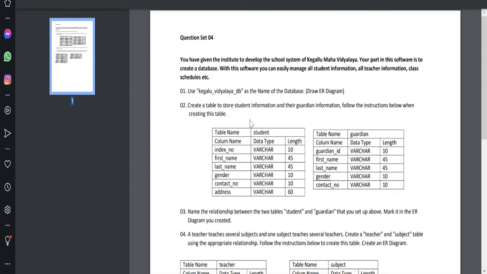You were assigned by the institute to develop the school management system of Kaggle Mahavidyalaya. Your part in developing this software is to create a database. With this software, you can easily manage all student information, all teaching information, class schedules, etc. Kaggle Vidyalaya DB is the name of the database. Draw an ER diagram.